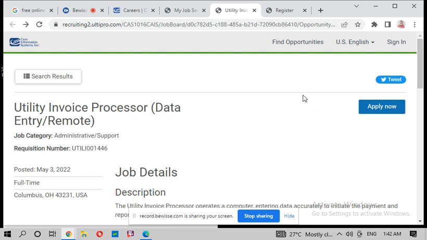Now let's apply. So you come right up and you click on the apply button. It's loading. So this opportunity is a great one. I would like you to take advantage of it as quickly as you can.